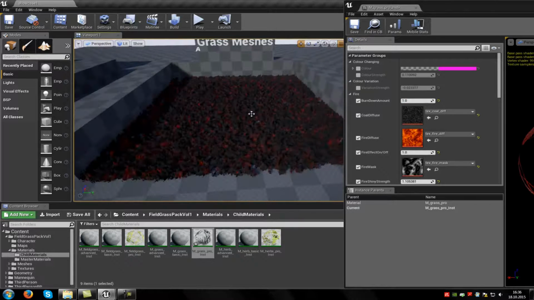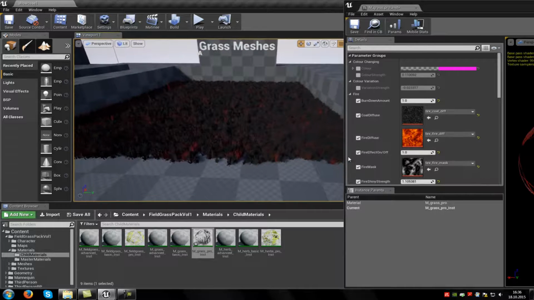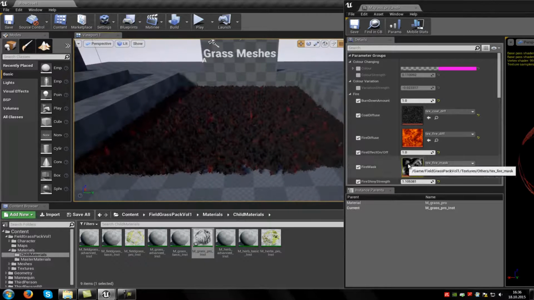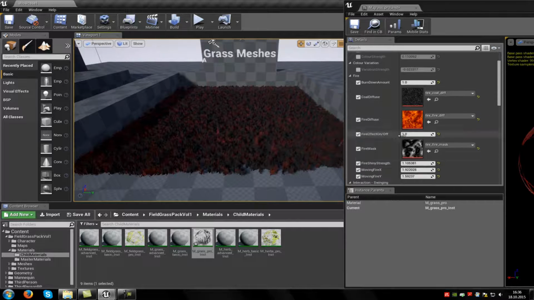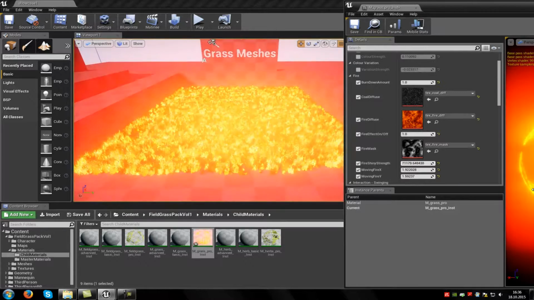Then at coal diffuse you can change the coal effect, so this part here. Then the fire diffuse will change this glowing effect here. And the fire mask defines where on the mesh it should display the glowing effect. And down here at fire shiny you can change how strong the shininess should be. For example, we can increase it and it glows pretty strong.